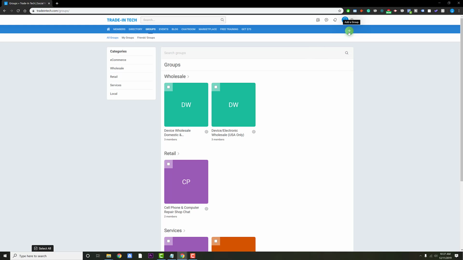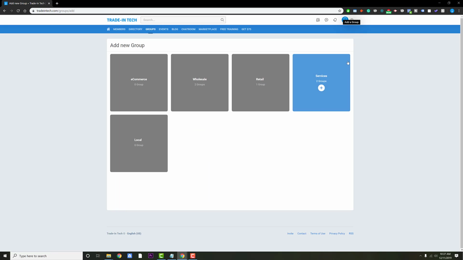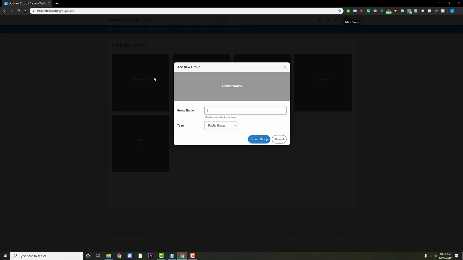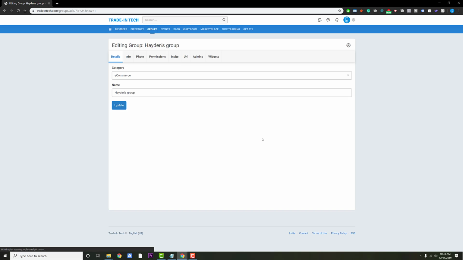Now if you want to create a group, you can just go right up here, click the green button and click the add sign, and you can start creating your own group. You can select your specific category. Let's try e-commerce and we'll call this Hayden's group. Here you'll be able to choose if you make it a public, a closed, or a secret group. In this case we're just going to make it a public group because we want everybody to see it. We can go here to create group.